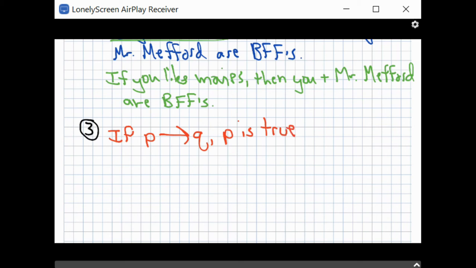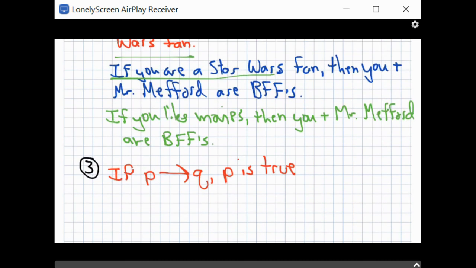Okay, let's just take any one of these. If you are a Star Wars fan, then you and Mr. Mefford are BFFs forever. So if that's your if-then statement, and they tell you you are a Star Wars fan, let's see, Tanya is a Star Wars fan, then me and Tanya are best friends forever. So this is true.